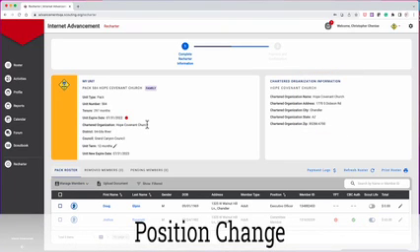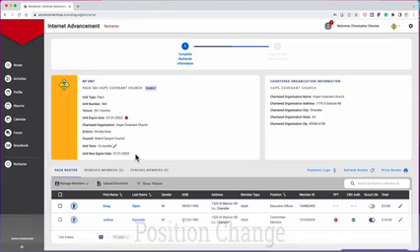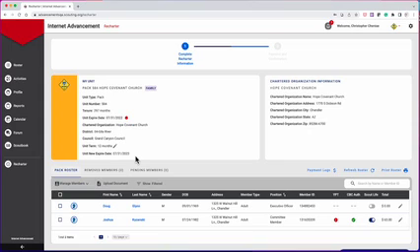The next step we will move on to is position change. If you'd like to change the position for someone who is on the roster, such as Cubmaster, moving into another position, such as Assistant Cubmaster, you'll simply click on the pencil icon.